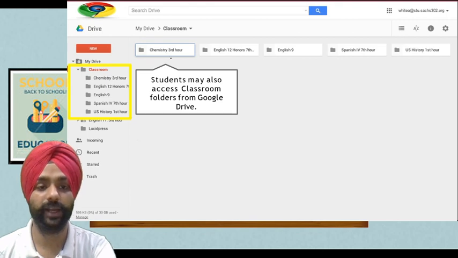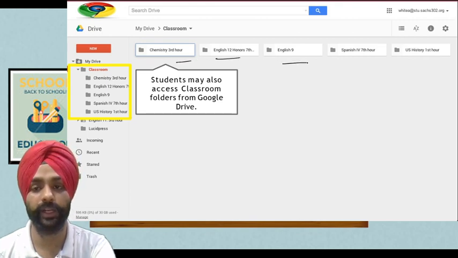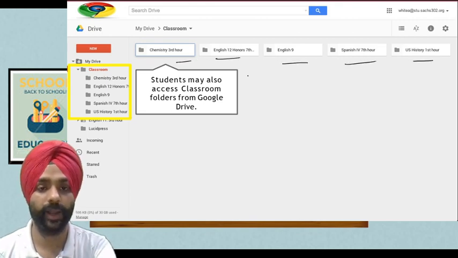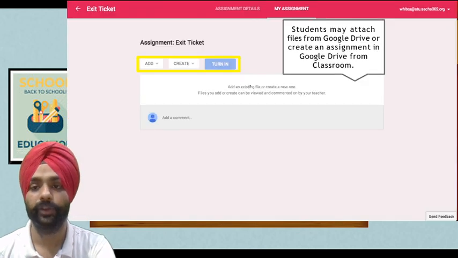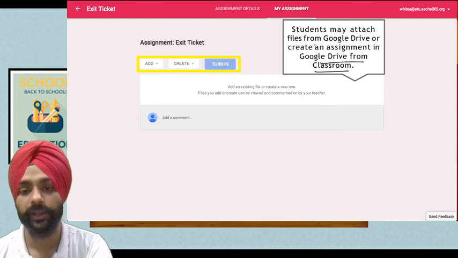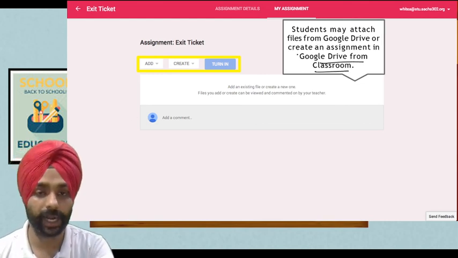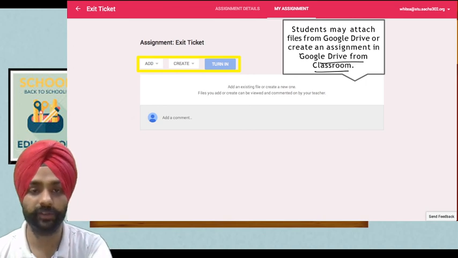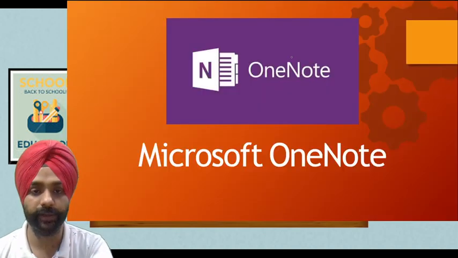See here, these are the various folders that are created for each of your classes. You can access them at any time. Students may attach files from Google Drive or create an assignment in Google Drive from Classroom. You can directly save your assignments into Google Drive. So it's the easiest method to save your complete work.